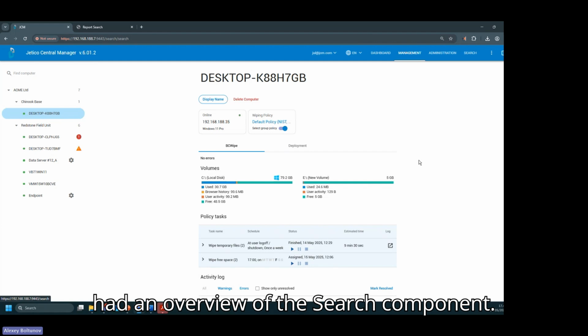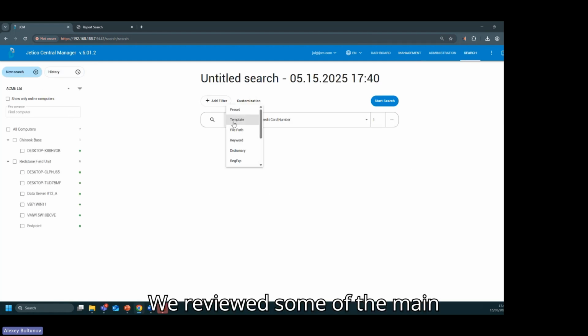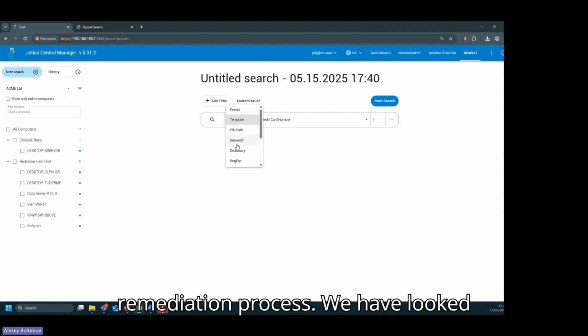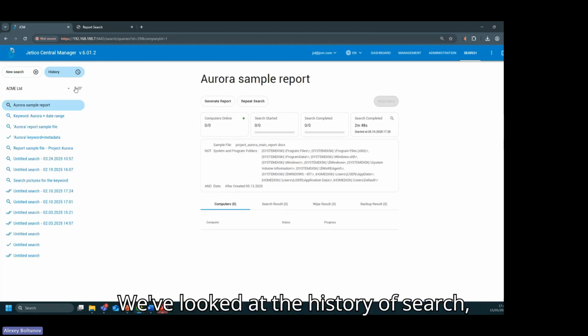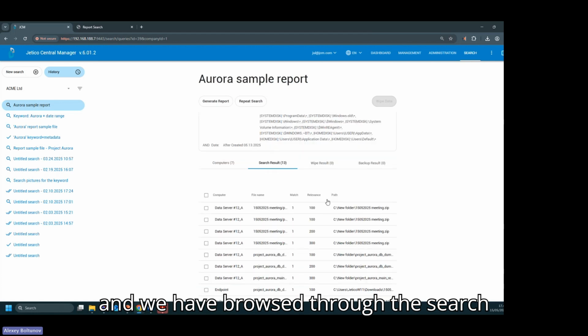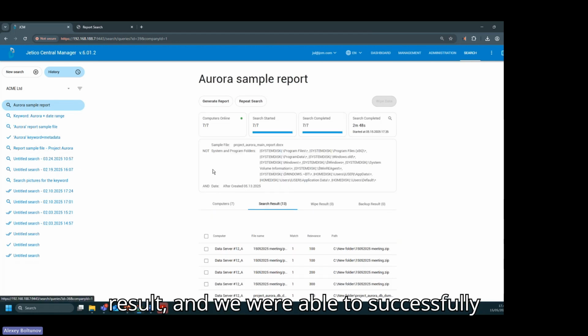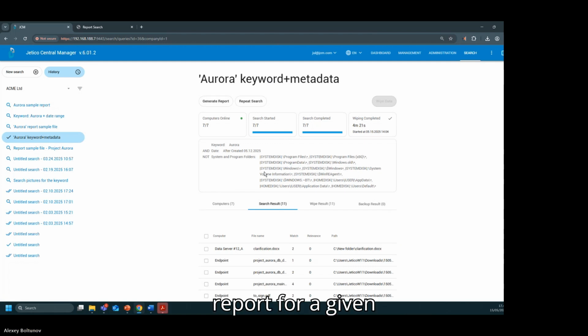And we had an overview of the search component. We reviewed some of the main filters, especially those relevant to the data spills remediation process. We have looked at how to start your first search, and at the history of search. And we have browsed through the search result, and we were able to successfully erase and generate a wiping report for a given search query.